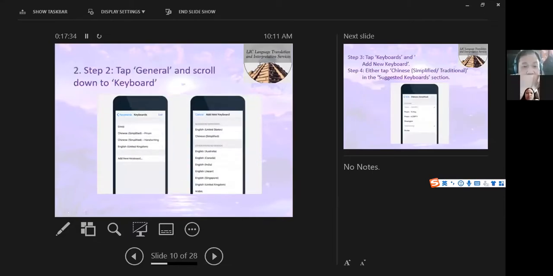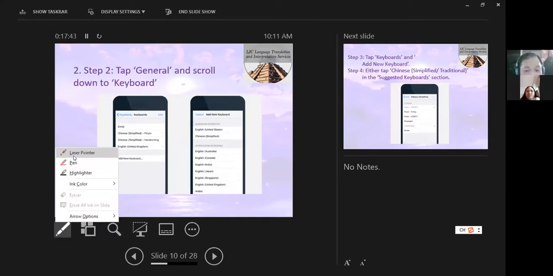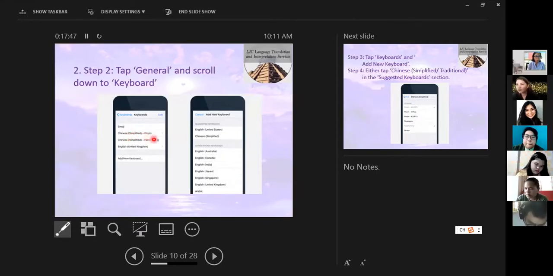Then look for Chinese Simplified Pinyin and Chinese Simplified Handwriting. Okay, so this one, you will choose this one, Chinese Simplified Pinyin and Chinese Simplified Handwriting. If you have a background in traditional Chinese text, you can choose Chinese Traditional. If not, you just choose Chinese Simplified.